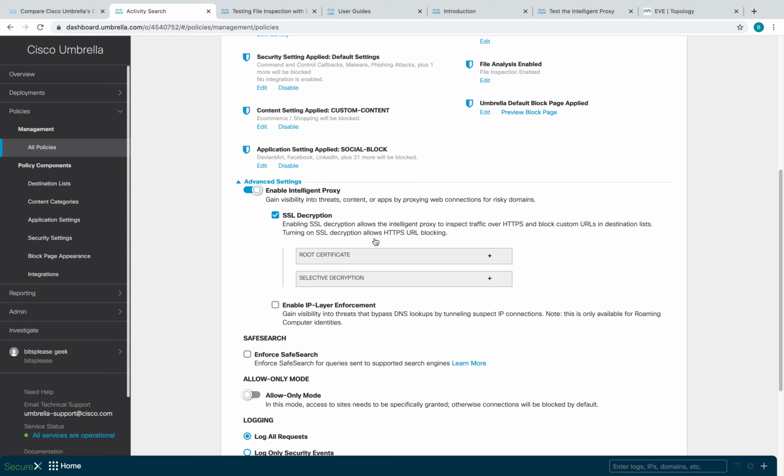So you'll have to enable the SSL decryption on your Umbrella, and that's how the SSL decryption and encryption will happen to enable this man-in-the-middle kind of setup, right? Cool. So let's try this. Let's test this to understand it better, right?